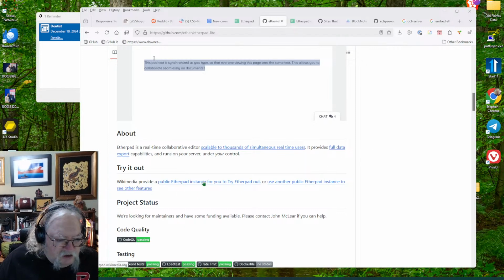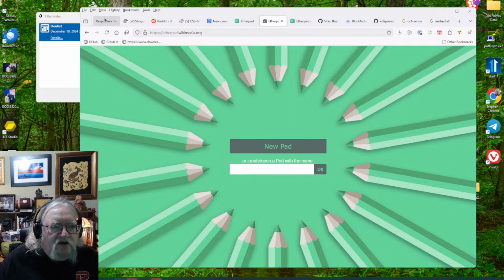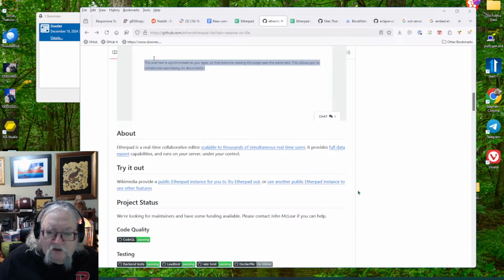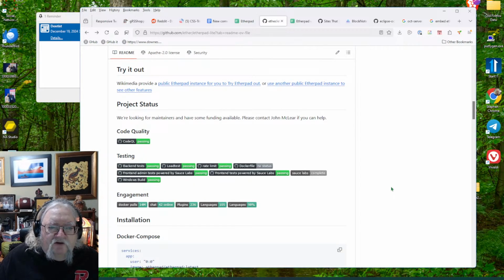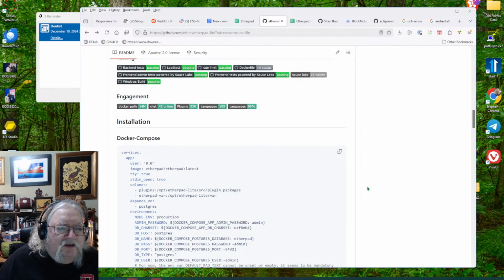Try it out. Okay, so here's the list of public instances. There's that one. Okay. I'm looking for maintainers and have some funding, so there's a plug. Go help them do this.